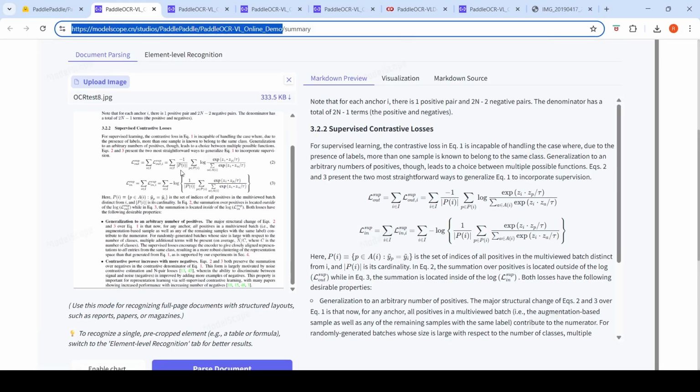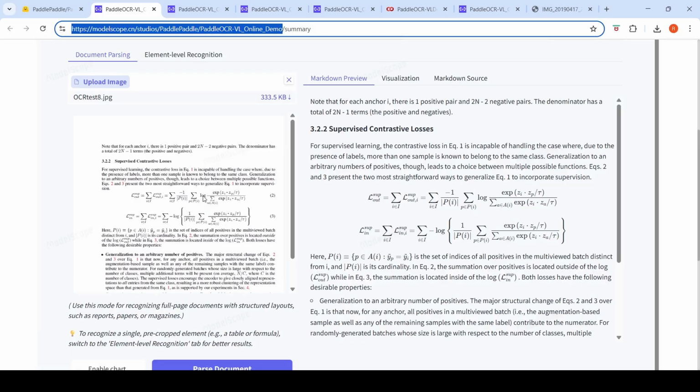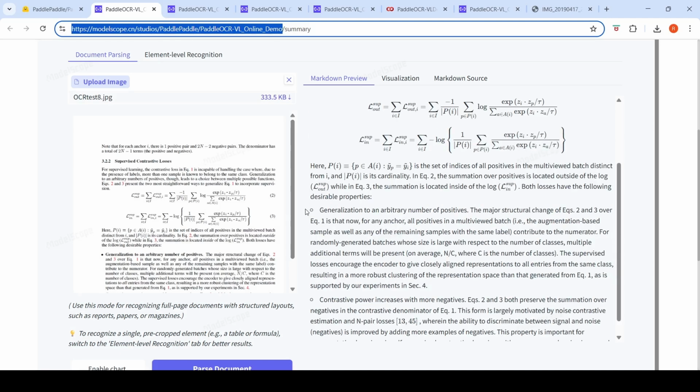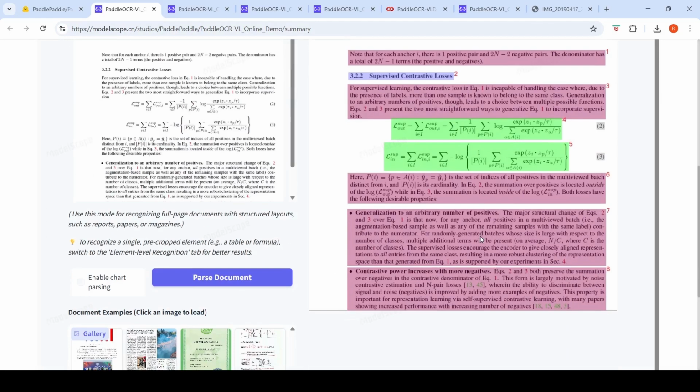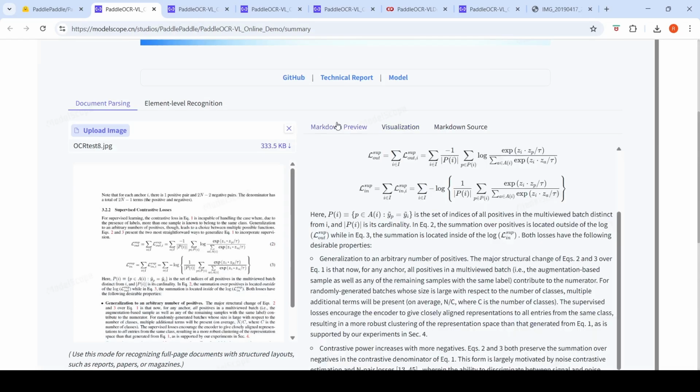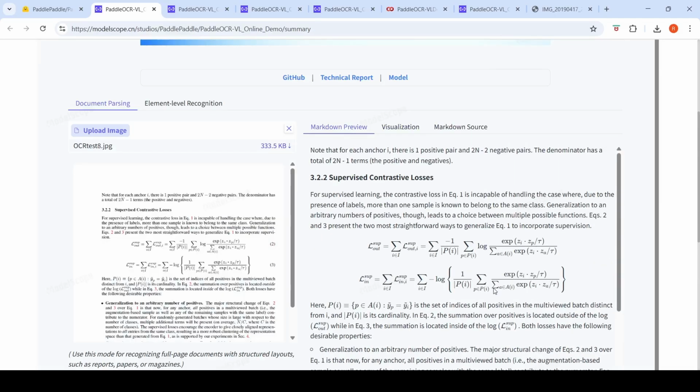I have not enabled chart parsing here, as there is no chart. If you look at this particular page, there is a complex equation. And if you look at the output, it has done a proper recognition of this page. The only thing is that equations 2 and 3 are there, but if I go to the visualization, somehow they are not coming into this markdown preview. Otherwise, this is the first block, second block, and so on. It has parsed this page properly, and there are no OCR errors that I could see. So it can parse these equations and give you the output in markdown format.